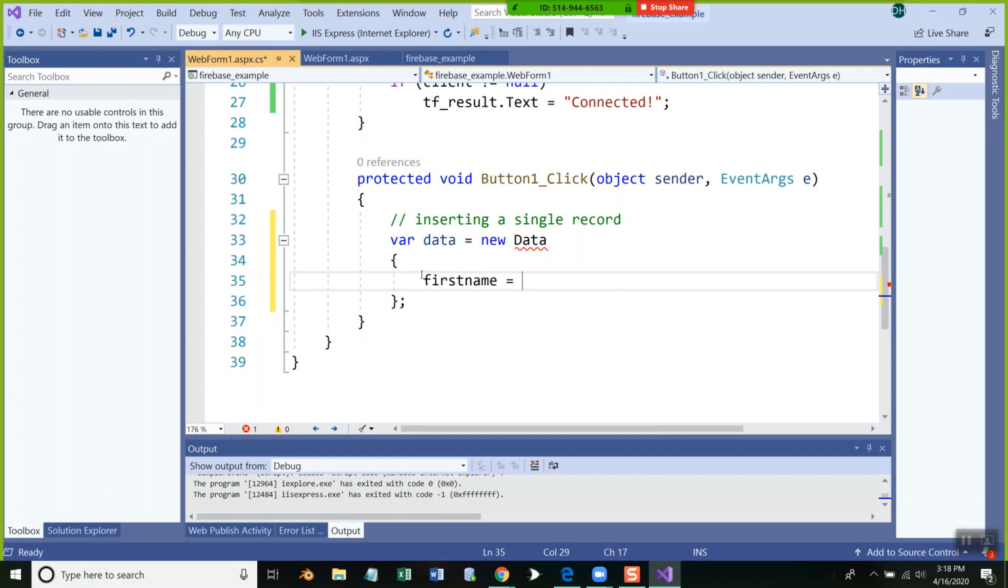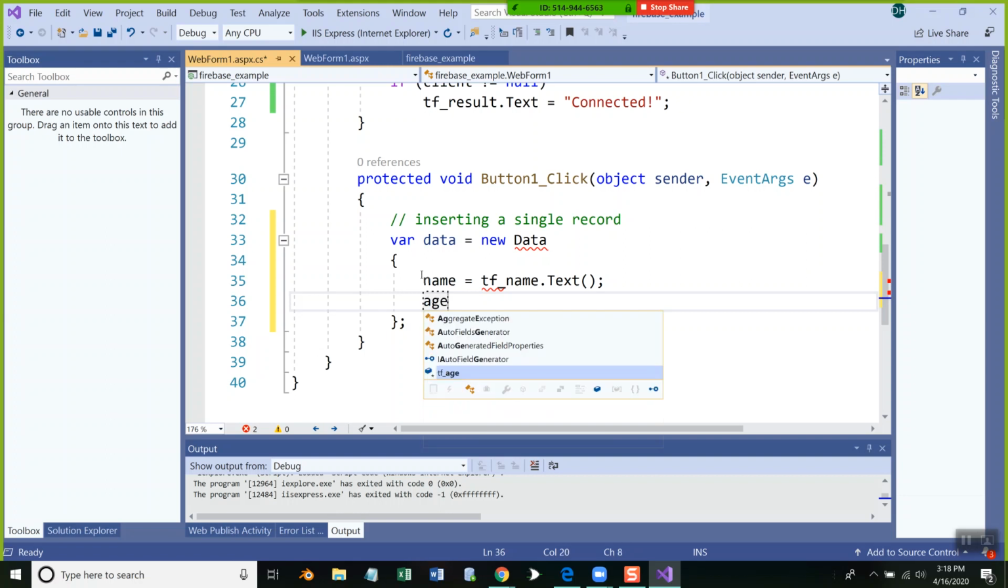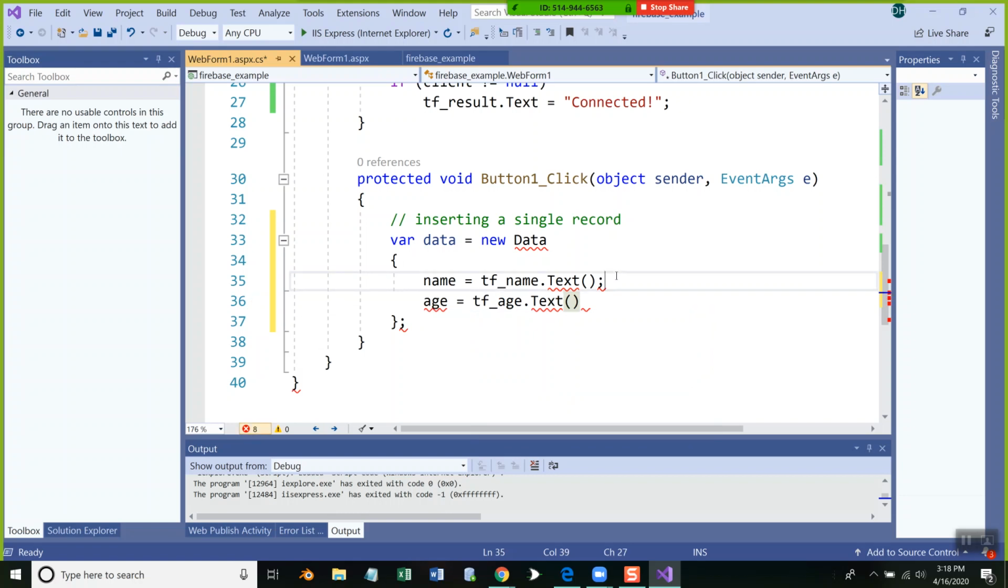First name equals, no, I changed that. I didn't say first name. I changed it to name equals. It doesn't like that. TF underscore name dot text and age is equal to TF underscore age dot text. Yeah, it doesn't like that. What is it supposed to be? Oh, this is a class. Age is equal to TF underscore text.